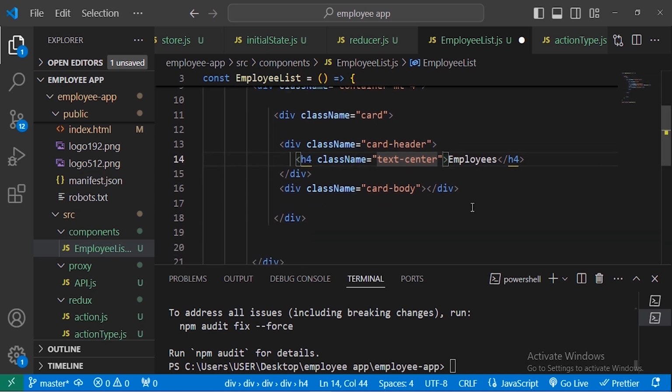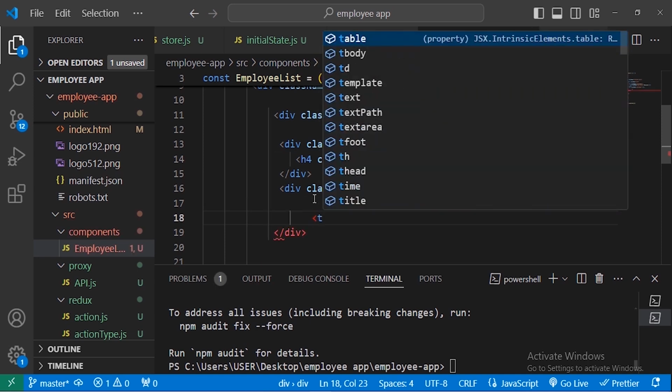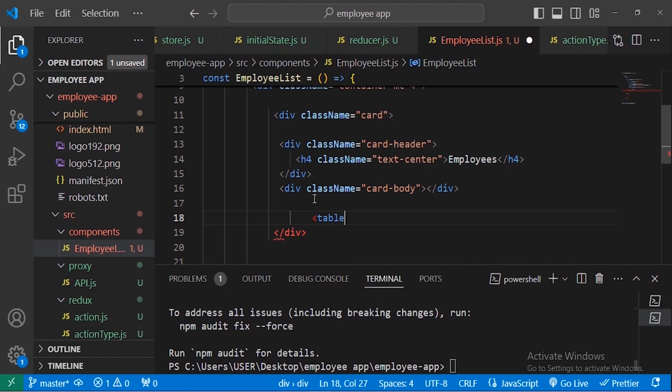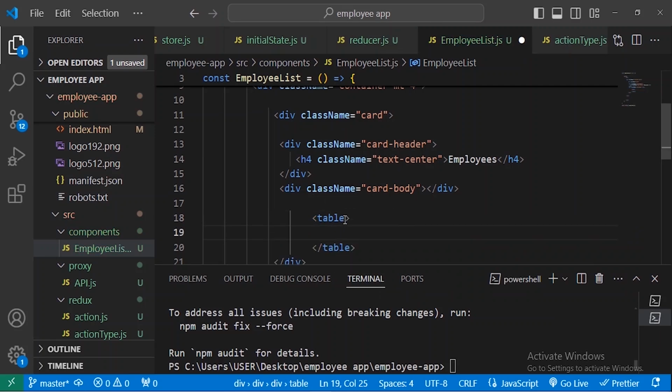So inside the card body we'll define a table. Okay, so let's have this table. So we'll start with the table, and we need to pass a class name, a Bootstrap class name for the table as well. So this will be table-striped. Okay, so table-striped, and this is okay.